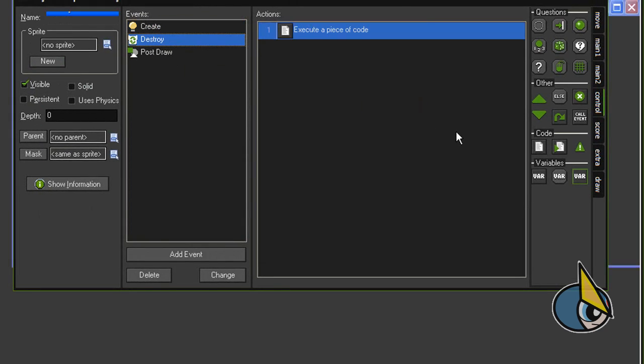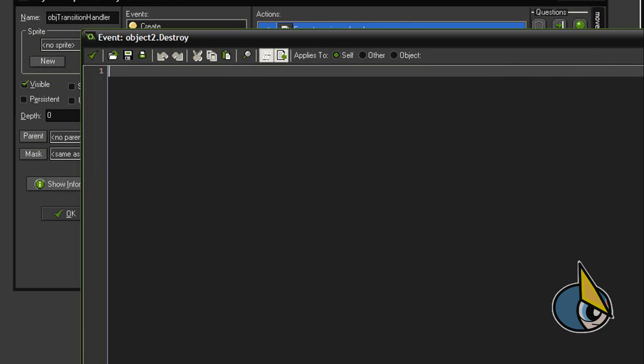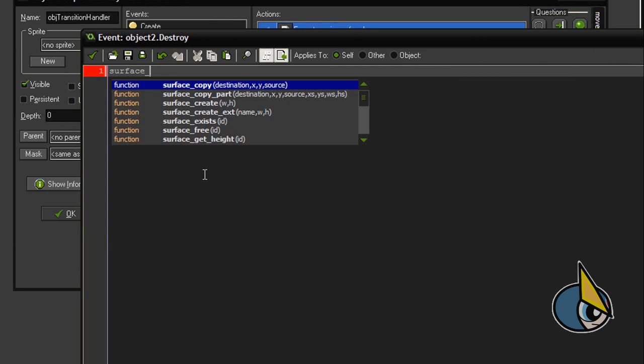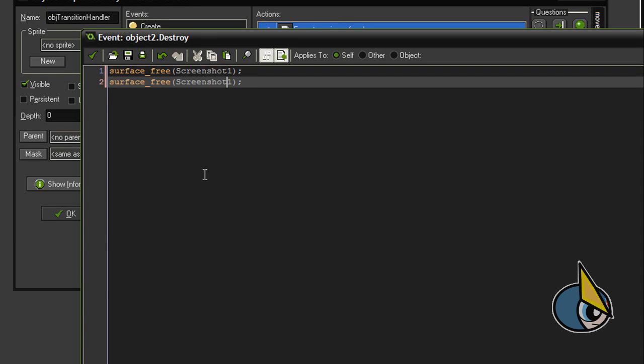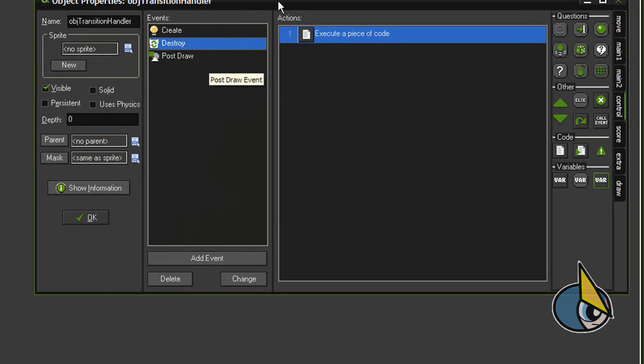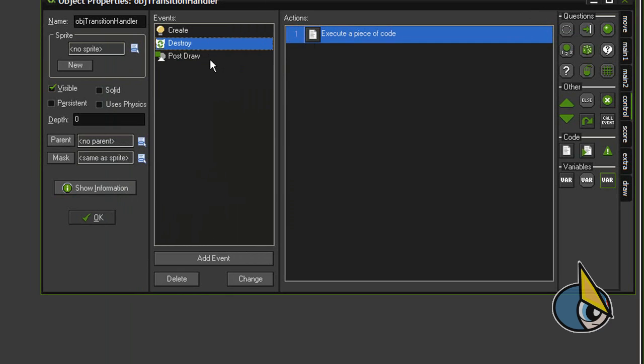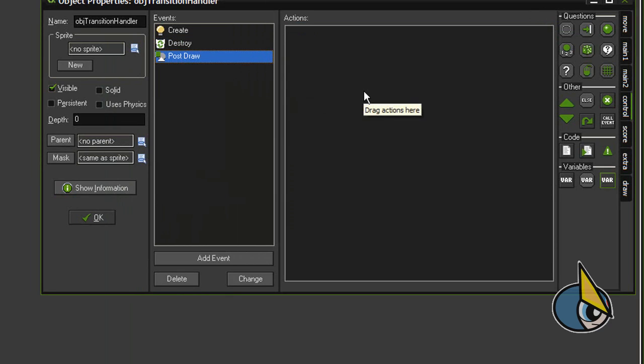Now, in the destroy event, we basically need to destroy the surfaces we created. So surface free screenshot 1, and the same with the screenshot 2. Okay, and finally the post draw event.